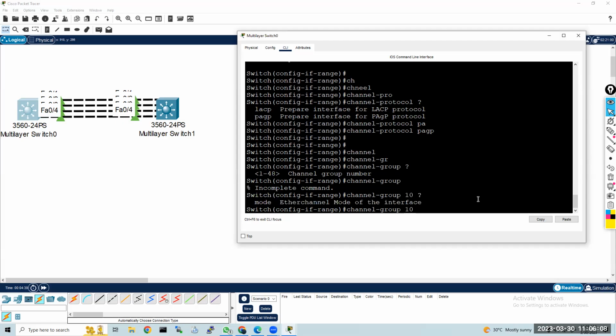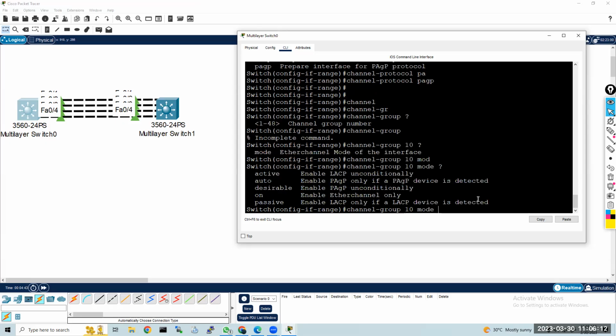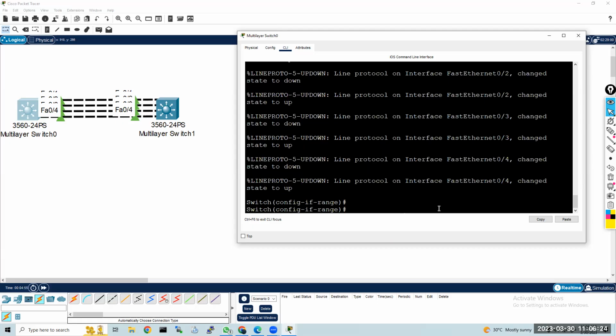Then what should I do now? Mode. Okay, which mode do we want? Desirable, active, auto. Okay, this one we will take auto now. After this, what should we do next? That's it, it is over.